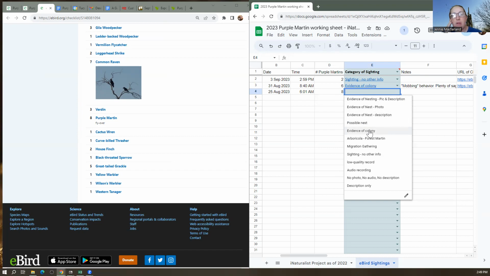So again, whichever one seems to fit best to you. Evidence of a colony would be like, I saw lots of martins flying around near Soros. That would be evidence of a colony, a nesting colony. Arboricola means it's a forest martin that they're reporting, because it's up in the top of an aspen tree, or it's in the pine habitat, not in the desert habitat.